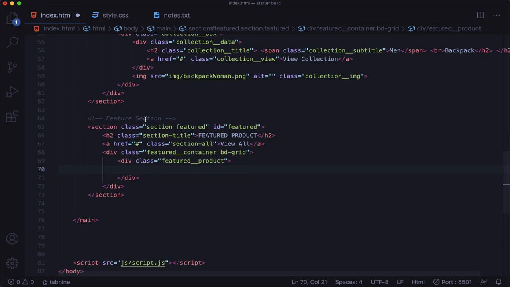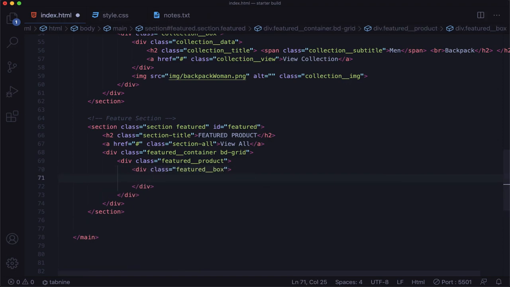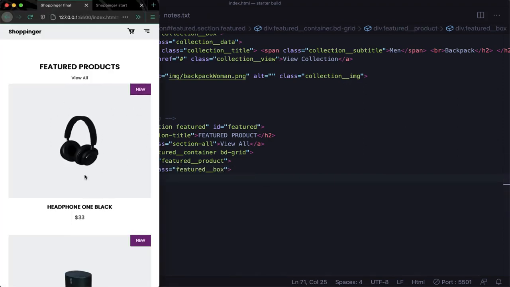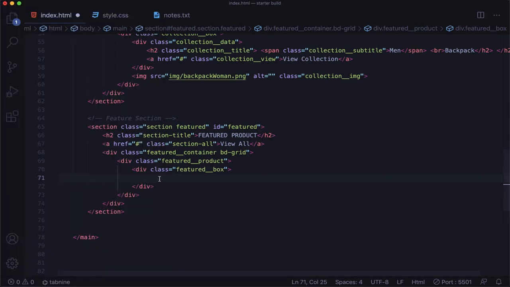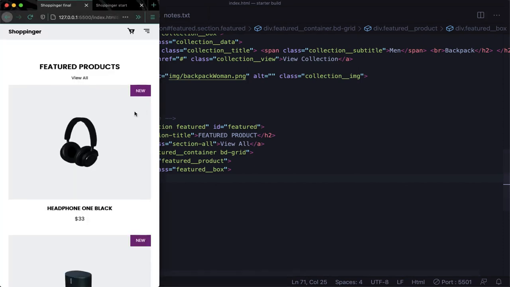Okay, so first is the featured container, which is also a grid container, and then we have the featured product, and after this we will create the individual box. So dot featured__box. This one single unit is the featured box, which holds our data for the image as well as this data. So first here I will create a featured new. This is the new tag that shows that this is the newest item.